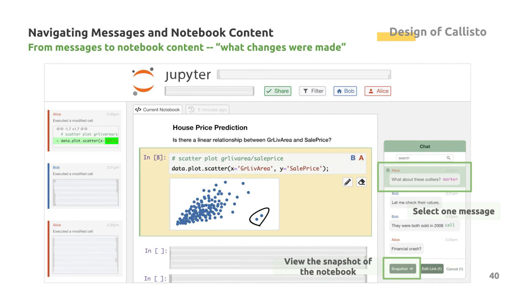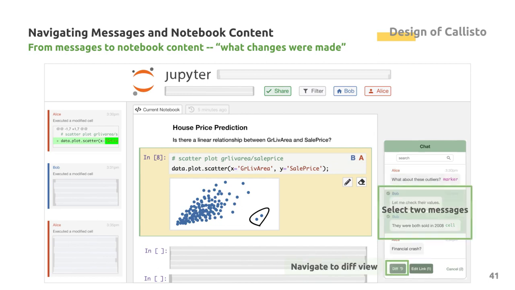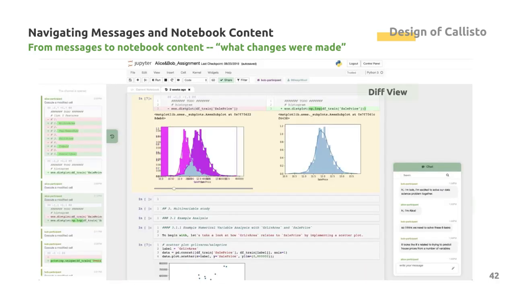In some cases, users may want to understand what collaborators were doing between messages. When selecting 2 messages, Callisto can navigate users to a diff view comparing 2 snapshots. In diff view, code differences and output differences are highlighted.